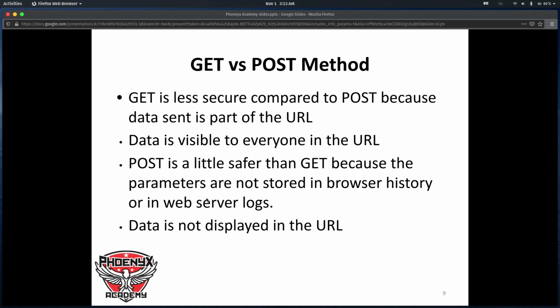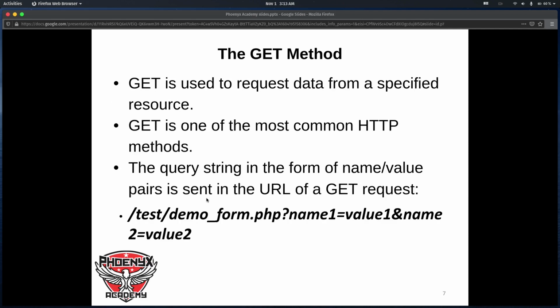The GET method is less secure compared to the POST method because the data sent is part of the URL, as we have seen in this particular example. We have the query string in name-value pairs, which is basically what the client is requesting from the server. So it is encoded within the URL. We can see it in name1 equals value1 and name2 equals value2. This is basically the query string that the client is requesting from the server.